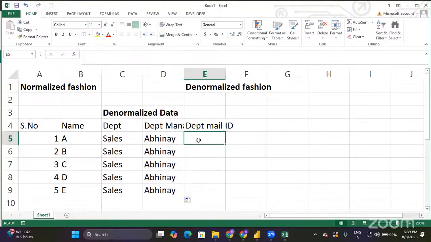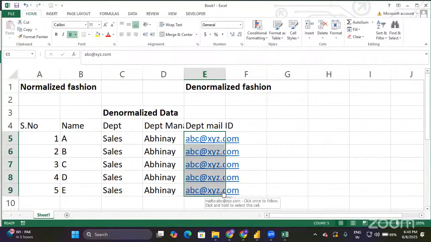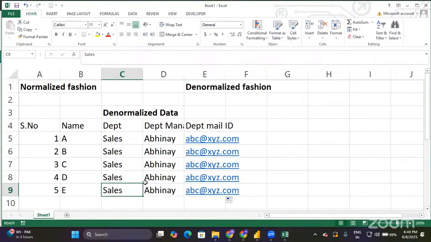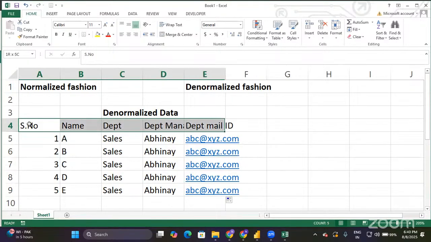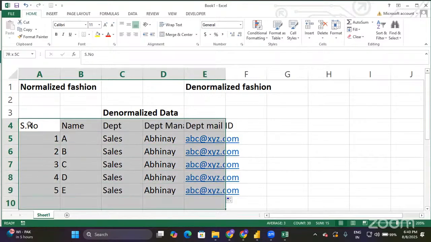And there is a common mail ID for the department, abc@xyz.com. Assume this is the department mail ID for the sales department. So this is how I have my data, guys. This is how I am storing the data of employees who work in my organization under the sales department. Now tell me, do you find anything wrong here?